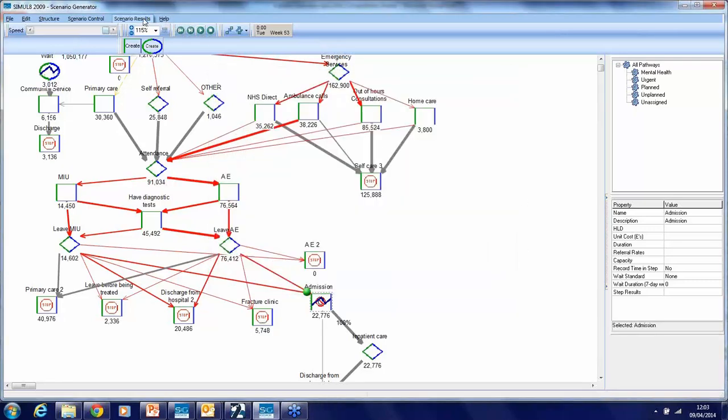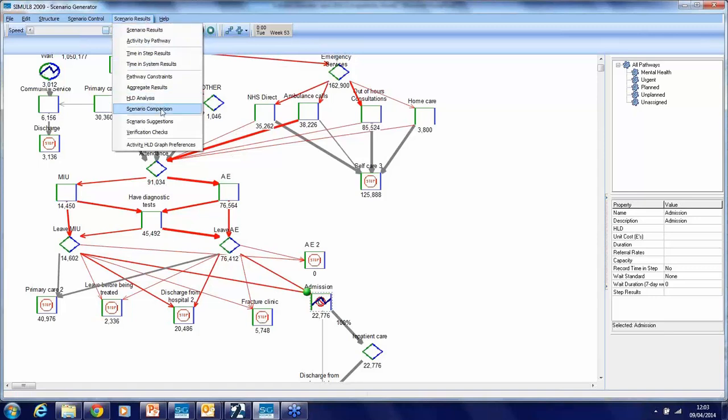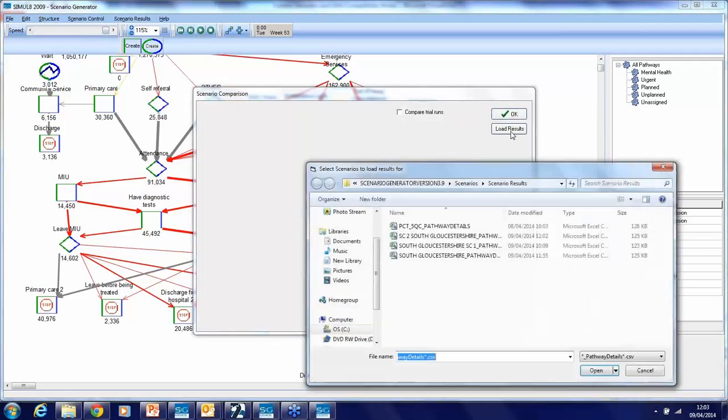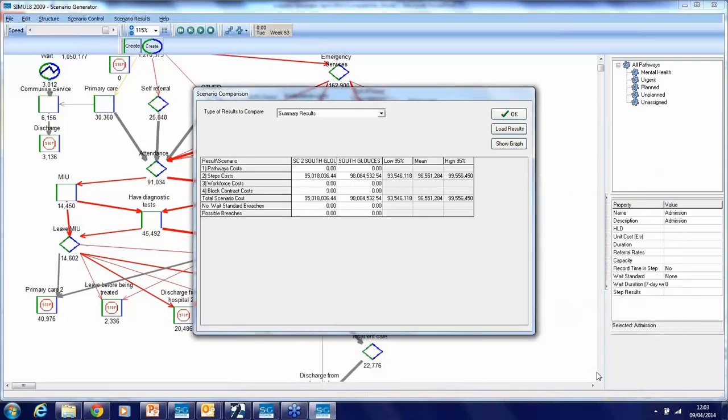So that gives you a bit of an idea of what we've done here. But let's also have a look at the results. So I'm looking under the scenario results at the top here now, and I'm going to go to scenario comparison, and I'm going to pick up my scenario 2 with my original scenario. I'm just going to have a look at the difference in cost. So actually, by doing that, we've saved ourselves overall around 3 million, which is very good news.